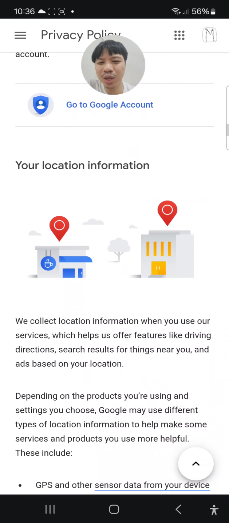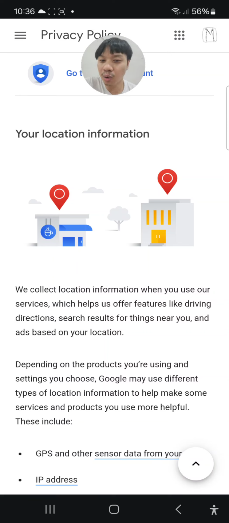Okay, let's go to the next one, your location. All right, we collect location information when you use our services, which helps us offer features like driving directions, search results for things near you, and ads based on your location. It's very nice actually, guys, that we got a privacy policy for Google Maps, for YouTube, for Google Search, for all kinds of Alphabet services all in one, so that we don't have to go through all of the privacy policy differently, or maybe just a few minor details as an addition, not the whole thing.